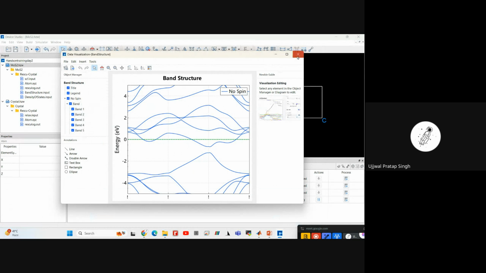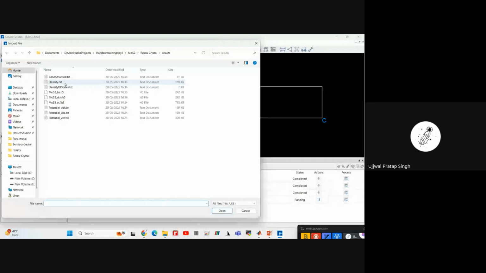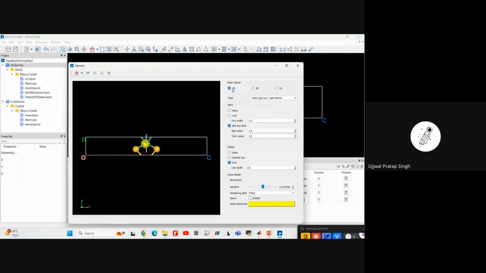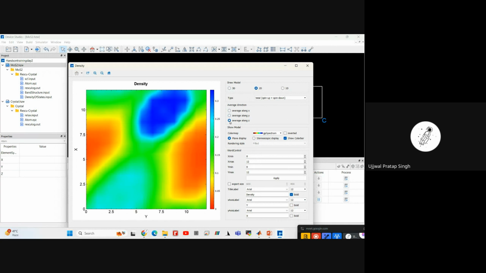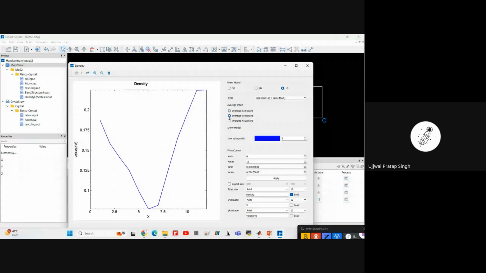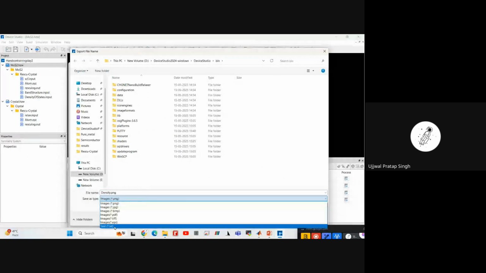And for the same, for the density of state.input file, go to the simulator, RESCU, and analysis plot. And here you can see density of state and density.txt file. Let's go for the density. You can see 3D view, draw model like 3D, 2D, average along Y, and average along Z direction. In the same way for the 1D also. Average in XY plane, YZ plane, and XZ plane. You can also export in multiple image formats. You can see image and text format also.